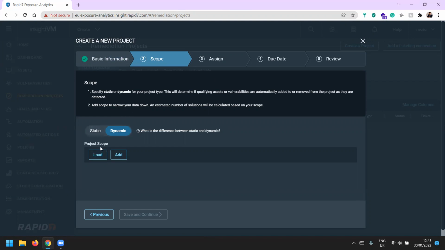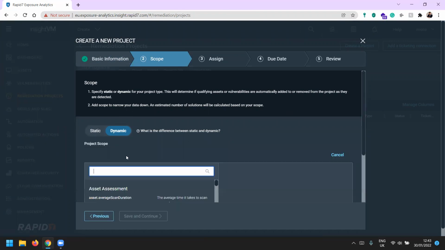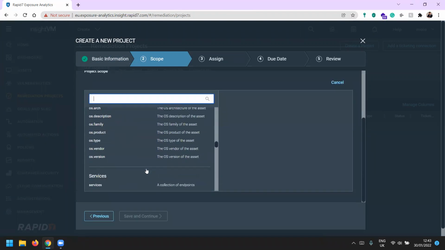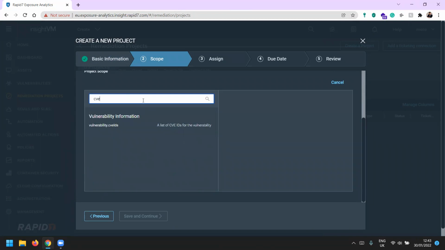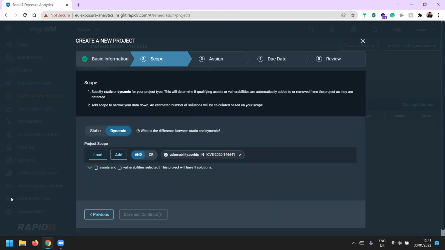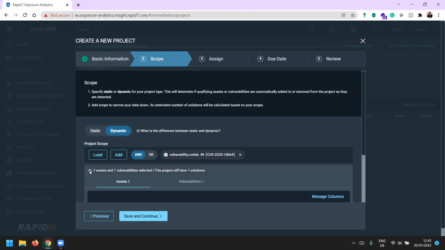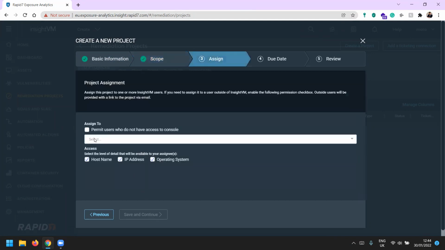So the project scope is what you're going to look into. I could load the specific queries that you created and saved, or I can create a new one and use the same type of query language. So I'm going to go to CVE ID and apply. And this automatically shows me that we have one asset that has this vulnerability. So save and continue, assign.